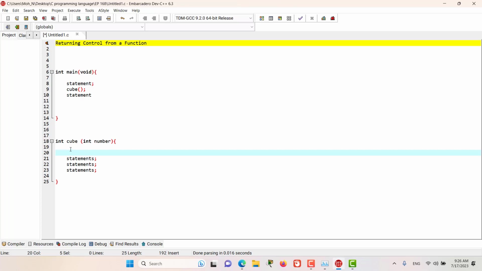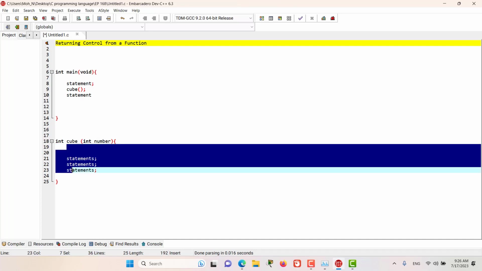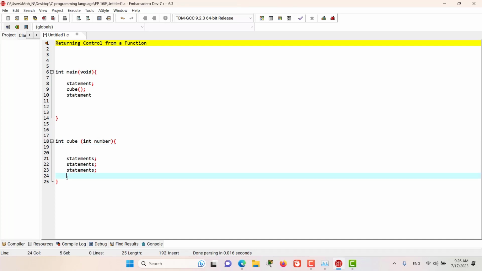First, this cube function starts to execute, and it will continue executing until the last statement, and then there's no other statement, then there is the ending brace. Now automatically the control will be sent back to the main function, and the statements after the cube function will start executing. Now the second scenario is that you will have a return statement.